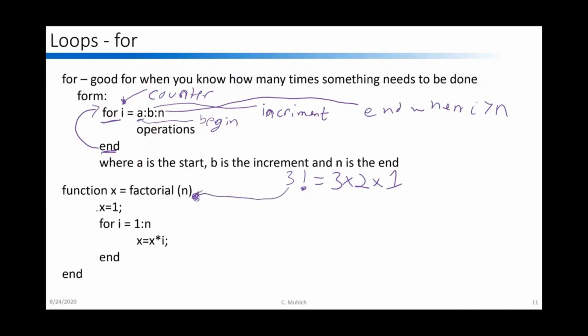Okay, so we can start off with saying x equals 1, and then comes our for loop. So we start our counter. In this case, I, and usually for loops, we try to pick I just so that we know that it's a for loop or while loop. We set I equal to 1. And so then we're going to say x equals x times I. Then it's going to hit this end, come back around, and increment by 1. If I don't have a B, it just assumes B is 1.